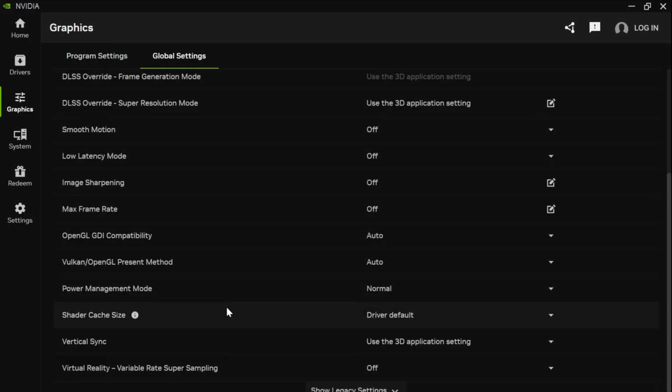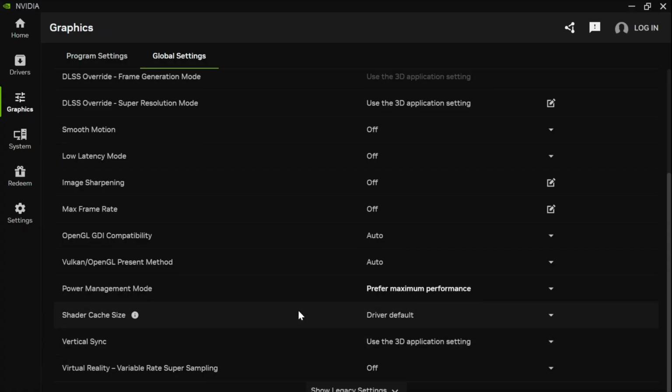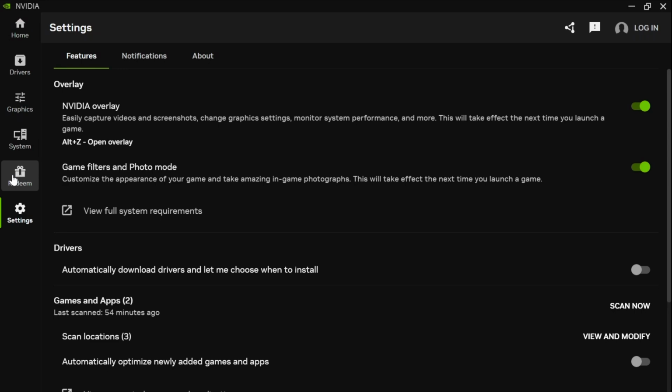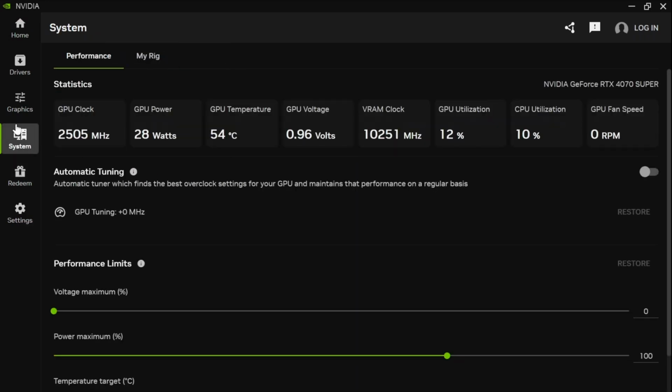In case it's causing more issues with the eGPU suddenly turning off or suddenly going into idle state, change it to prefer maximum performance. You'll see that 5 to 10 watts is higher for greater stability. So it's not a big thing.